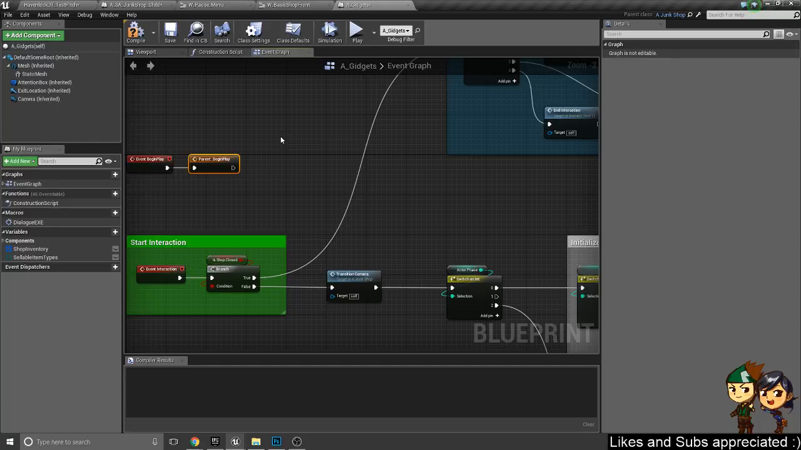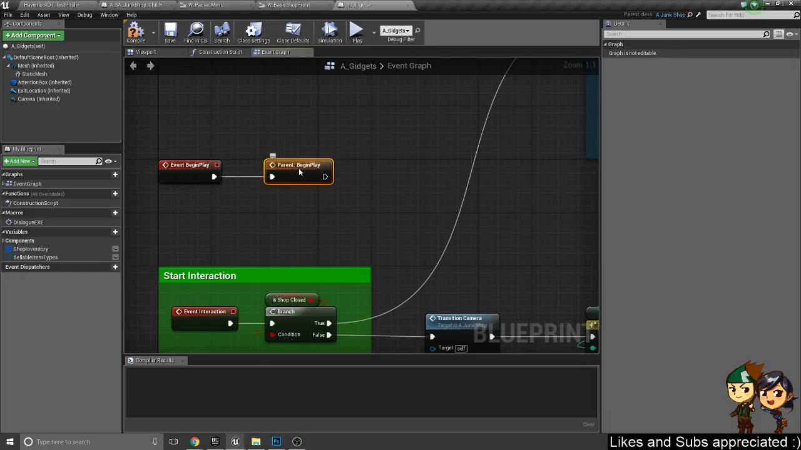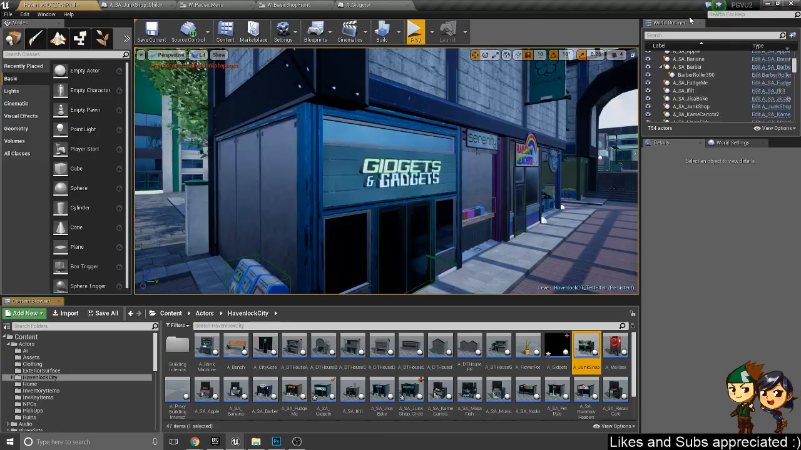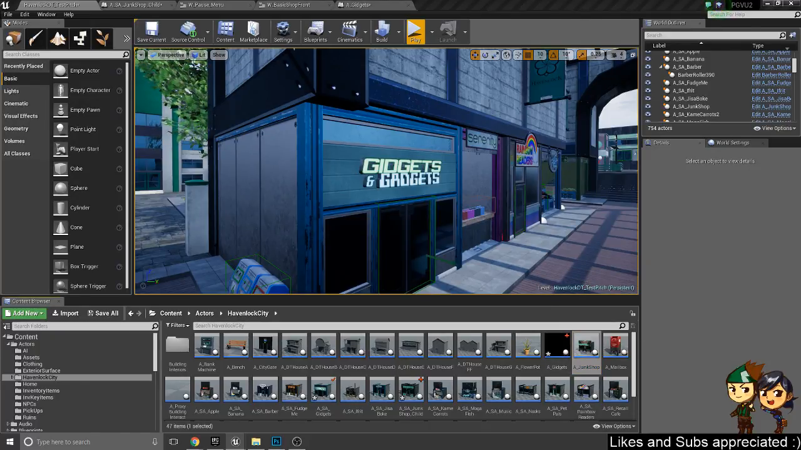Now, if I think about this, what if you want certain shops to close early or to close at different times of day, right? You probably want that control and flexibility. So probably should set that up. And it's pretty easy. I'm just going to copy and paste it from the parent class just so we can define it.